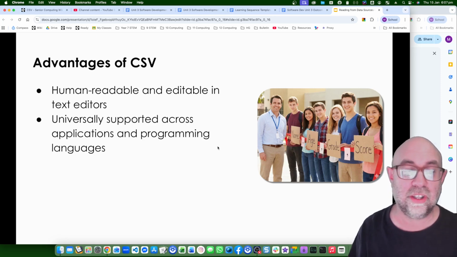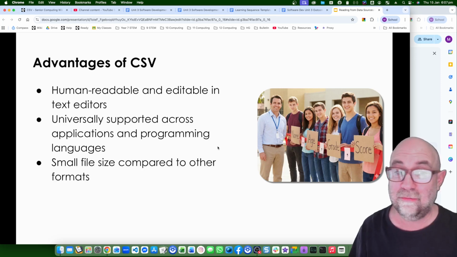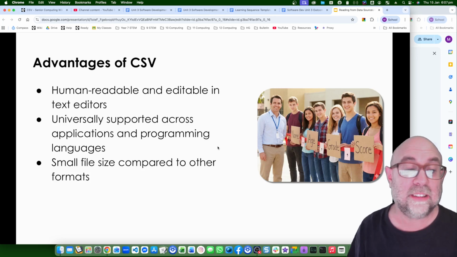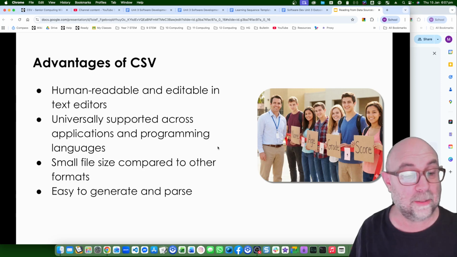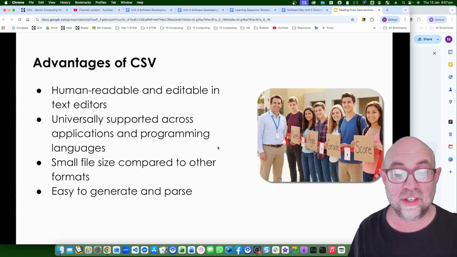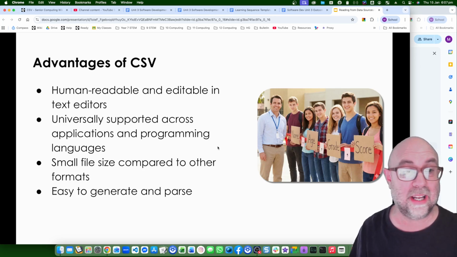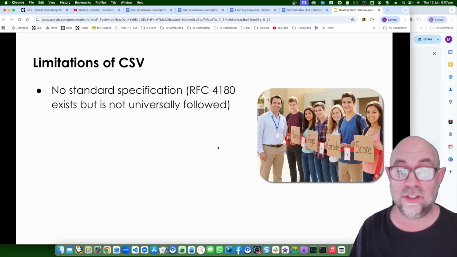They say universally supported across applications and programming languages. I think that's probably true. It's very widely supported. It's got quite small file size compared to other formats. It's certainly much smaller than XML, and it's very easy to generate and parse, which just means to read and understand. There are limitations, of course.